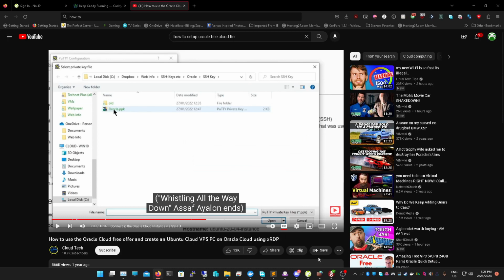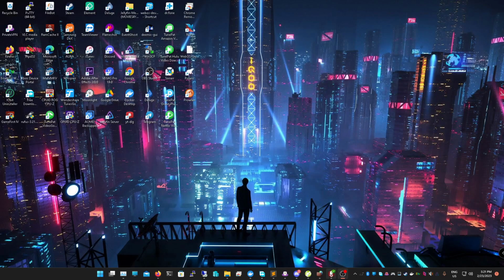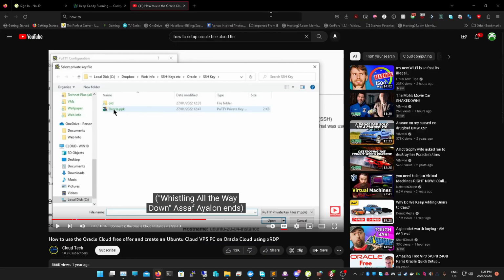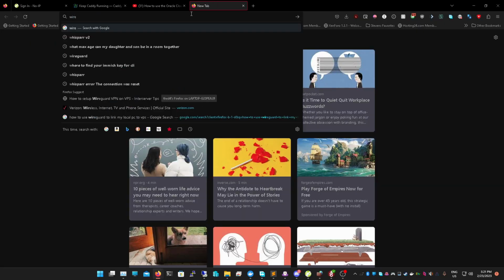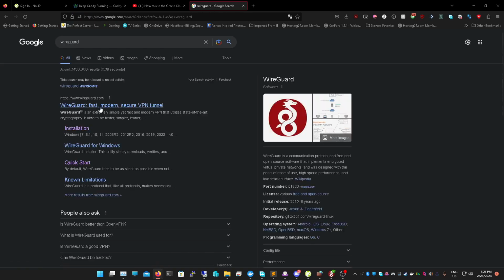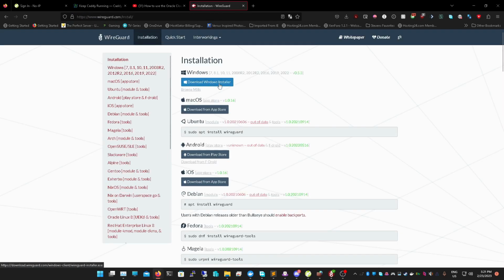Once you have your VM set up and you're RDP'd in, we're going to start the next step. So next you need to set up WireGuard. So to do that, we're going to pull up our WireGuard download, which I can show you in here. Just go to WireGuard. I'll pull it up right here, installation. I'll also put these links in the description as well, just so you know.